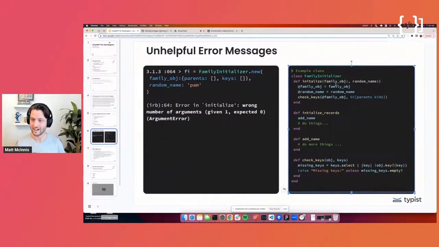It accepts an object and a random name, and I just initialize the class. And then it does a few things. It adds a name, it checks that the keys are still there. Cool. And then I go into the Rails console to run my class, and I say, okay, FamilyInitializer.new, and I give it an empty family object, and I give it a random name, and then I get this error. And this is the worst kind of error because it's not helpful at all. It says error in the initialize method, wrong number of arguments, I gave it 1 and it expected 0, and I'm massively confused because I thought I gave it 2 arguments, and it should be expecting 2 arguments.